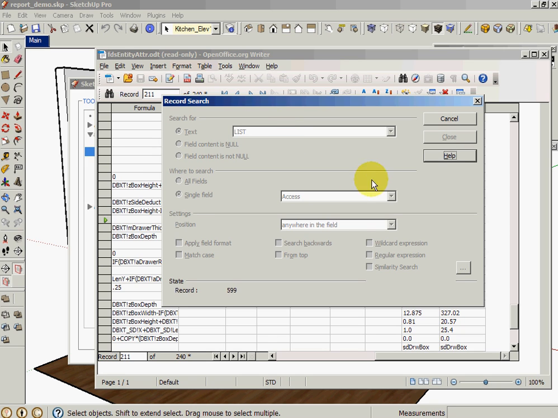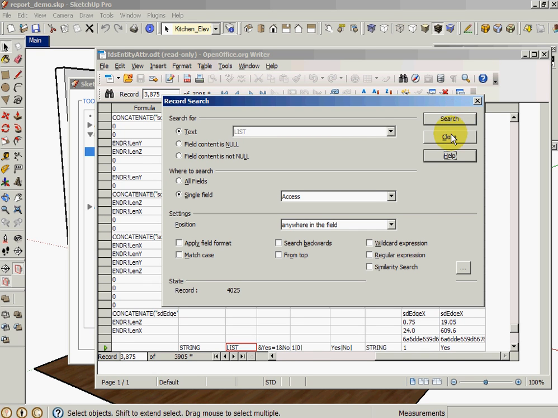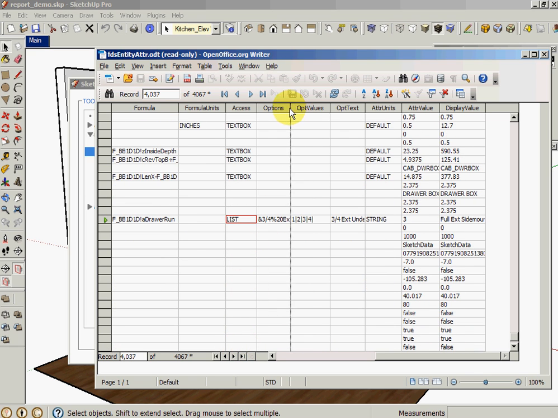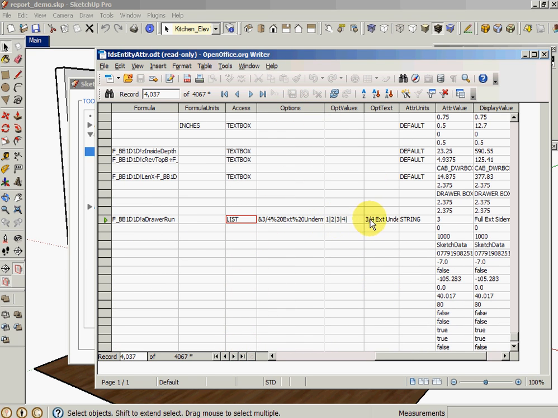Let's see if we can find a list one to show you the option values. Don't want to run out of time on my video. I want to show you the reports and the report writer inside OpenOffice. Oops. So there's a list, so we can see the option values and the text that it's displaying.